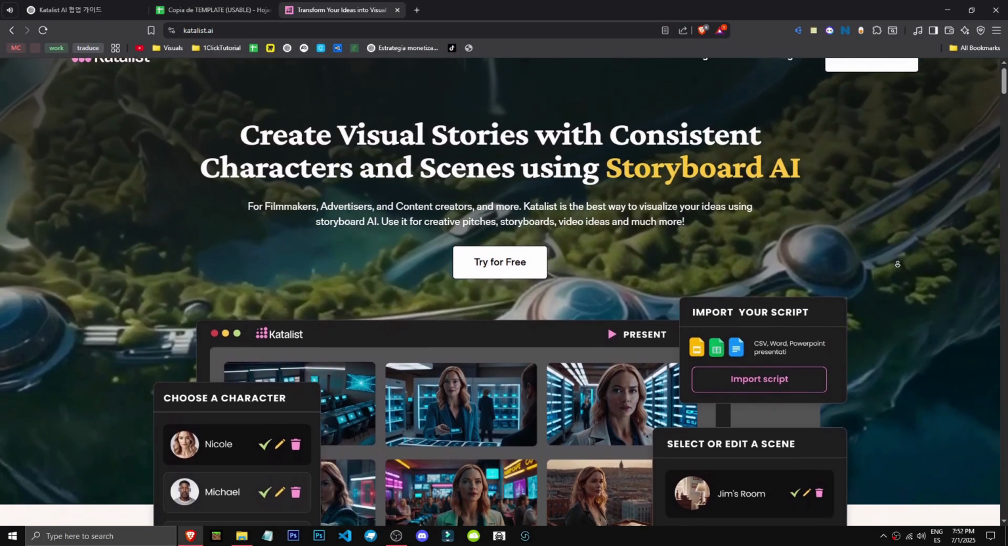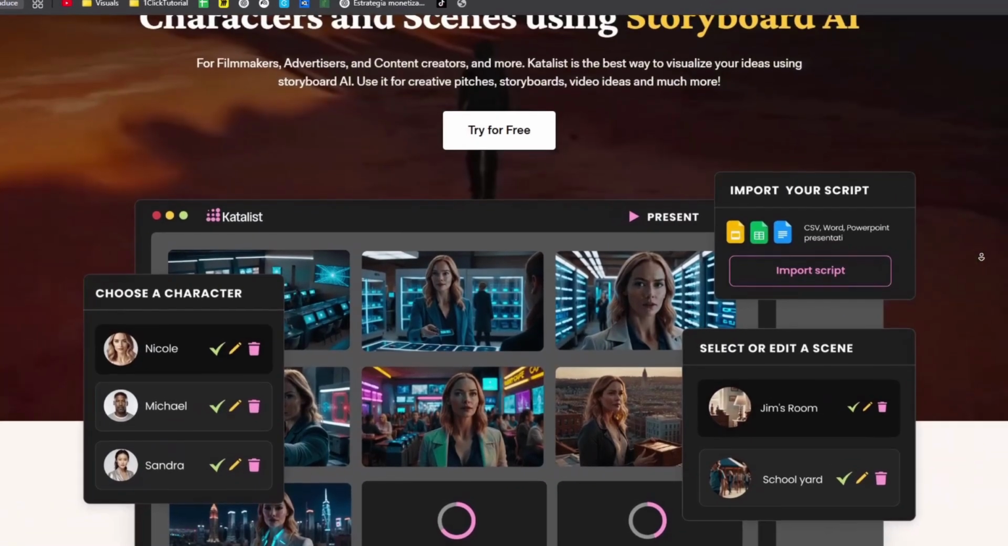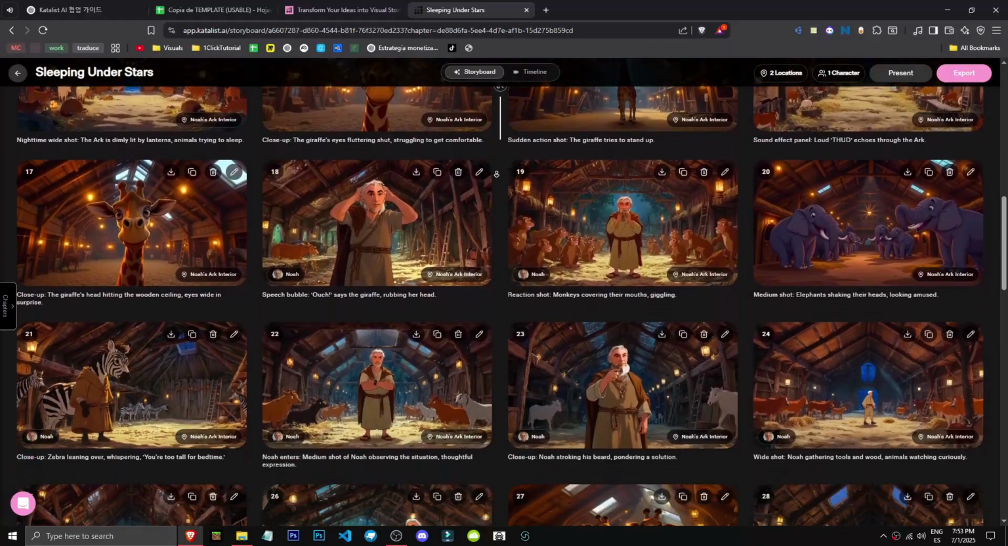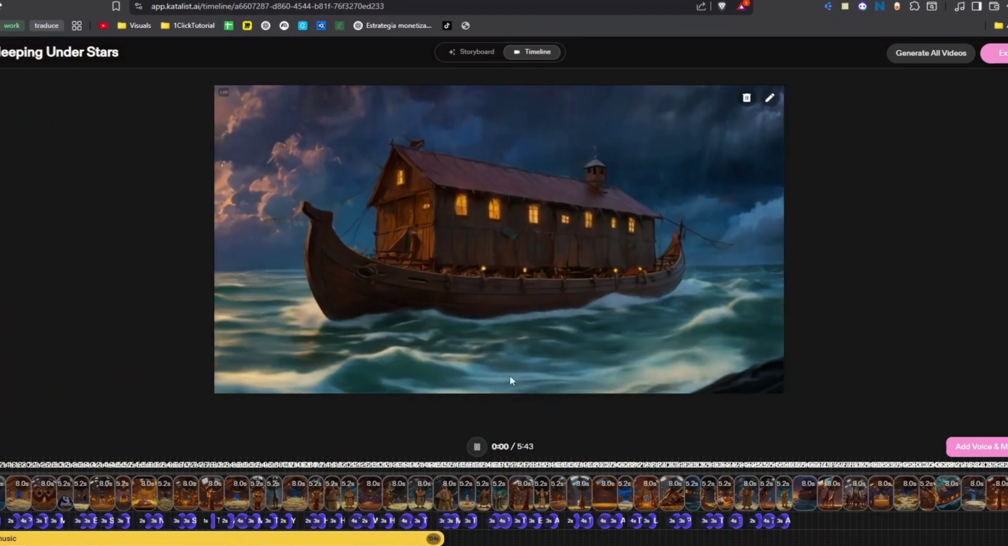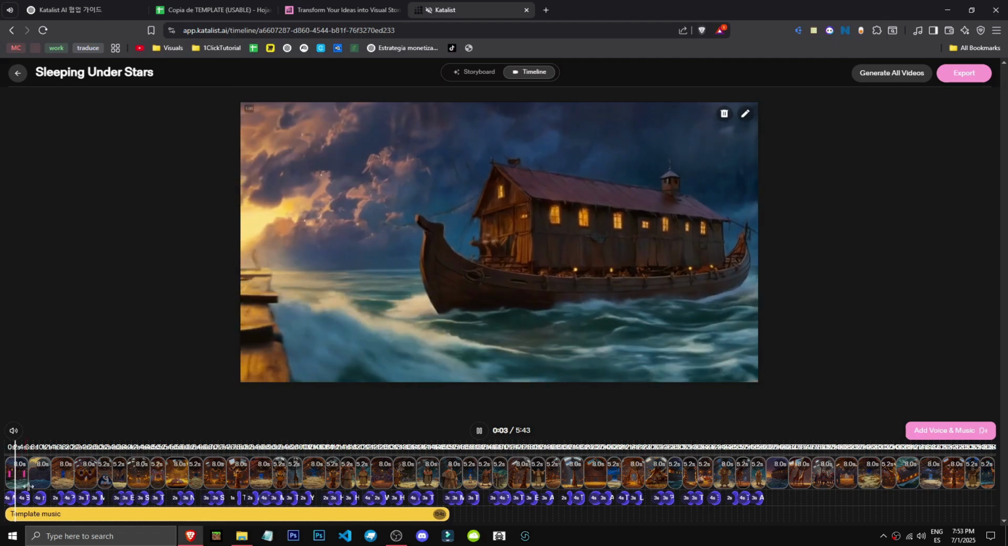This AI tool lets us create consistent visual stories with characters. I've made one about Noah's Ark. Check out these amazing images it generated. It even lets us preview the videos, which is pretty cool. See how it creates water?